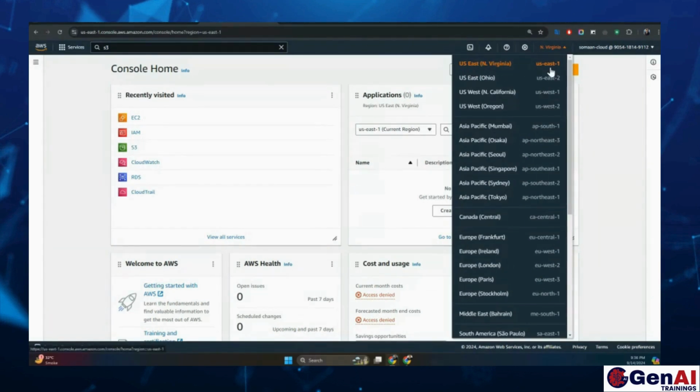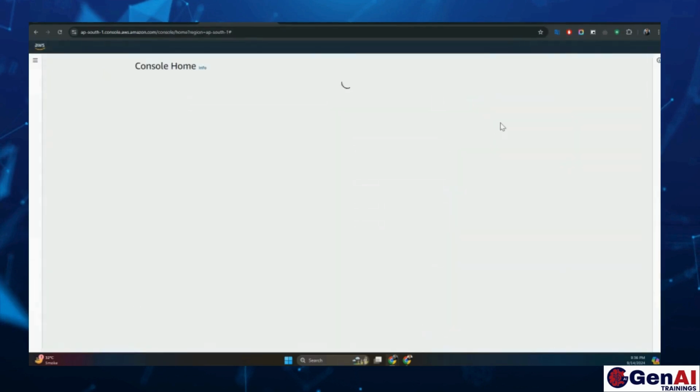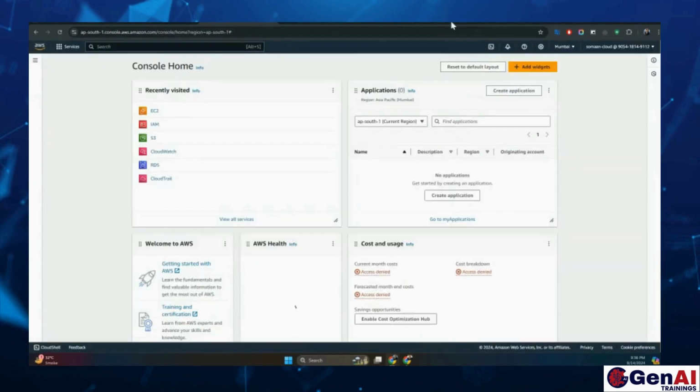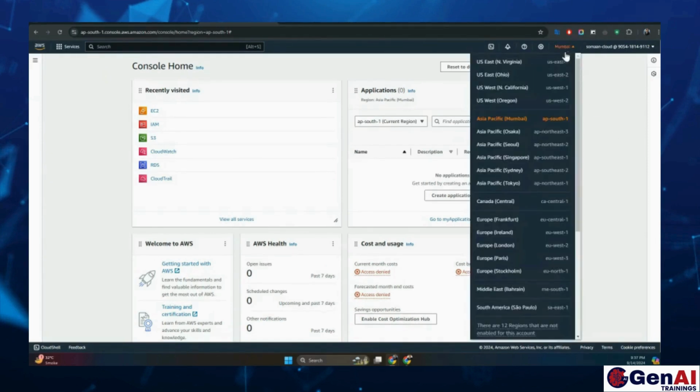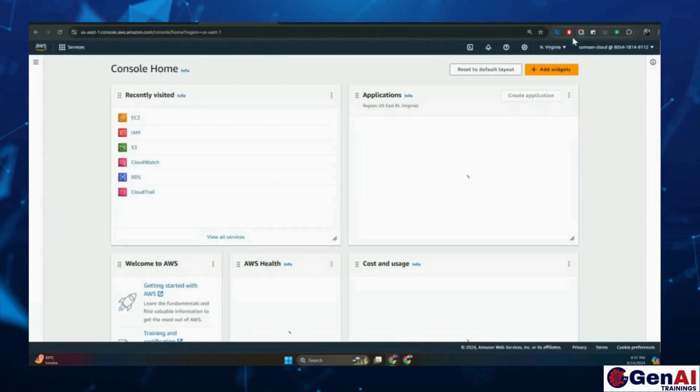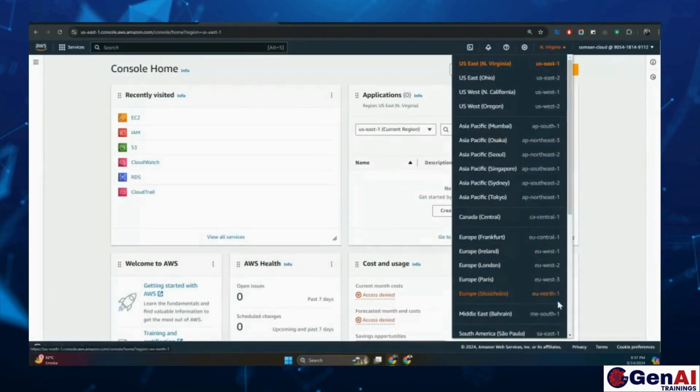But I can change it by clicking. For example, if I want to go to the Mumbai region, I click the Mumbai region, and you can see I have moved into the Mumbai region. You can see from here. Now every resource I create here will be deployed in the Mumbai region. But we will stick with the default one, which is US East North Virginia. But you can change your regions here.